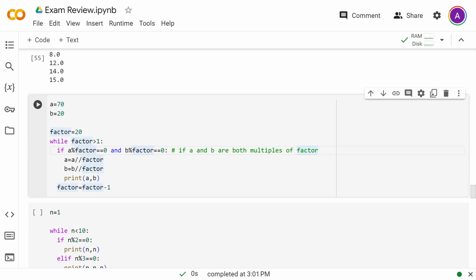So if they're both multiples of factor, then we're doing a divided by factor, and the double slash is going to make sure that the result is an integer instead of a decimal. Okay, so it's how many times does factor go into a in whole. And then we're doing the same thing, dividing b by factor, and then we're printing the pair a b. They're going to have a space between them. And then we are reducing the factor by 1.